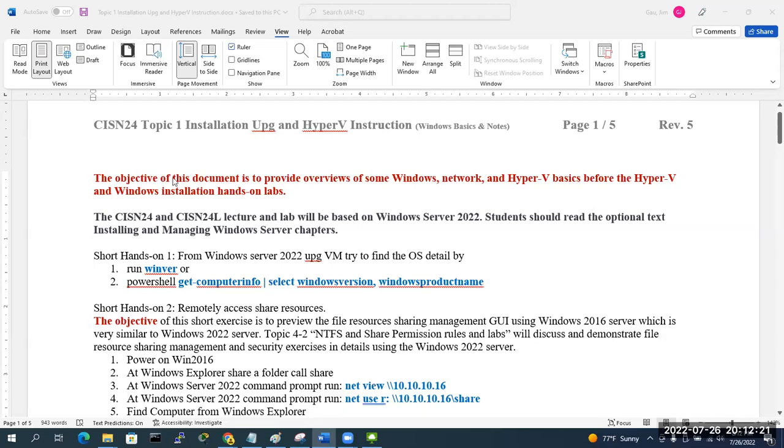The main objective of the document is to provide an overview of some of those Windows basics, networking basics, and also Hyper-V, with some comparison with the container, and also with certain installation notes for the hands-on lab that we will record for the next 2 videos.